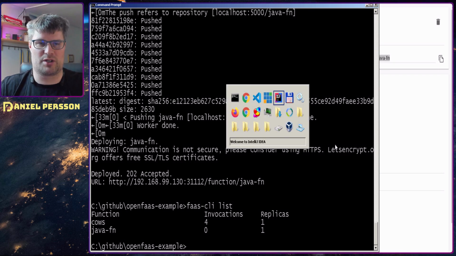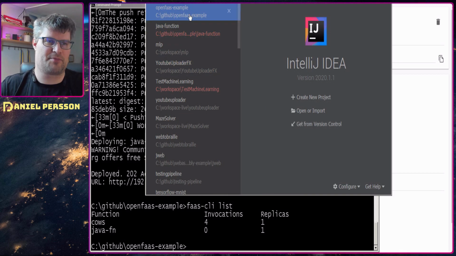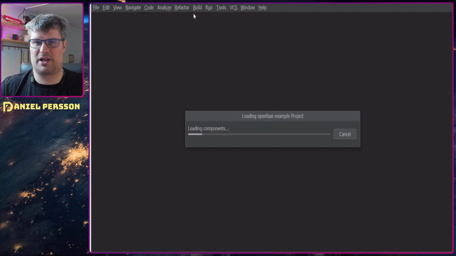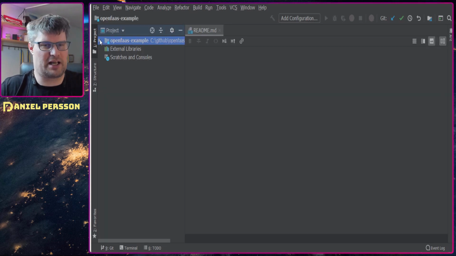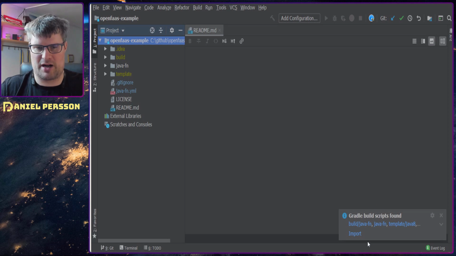So now we have published our first function into this repository, but we also want to create our own function, of course. We want to change this functionality. So let's open up this example in IntelliJ here. When it has opened, IntelliJ will figure out that, oh, here we have a Gradle file. So let's import that one.